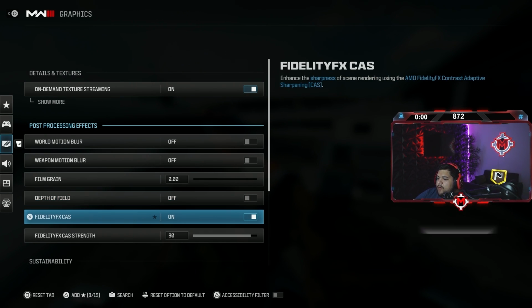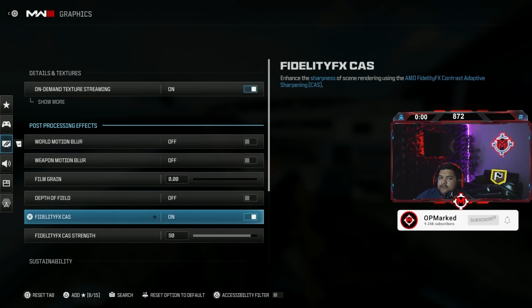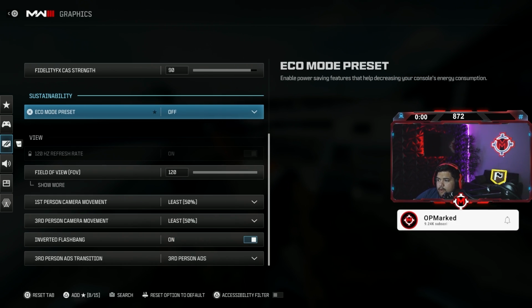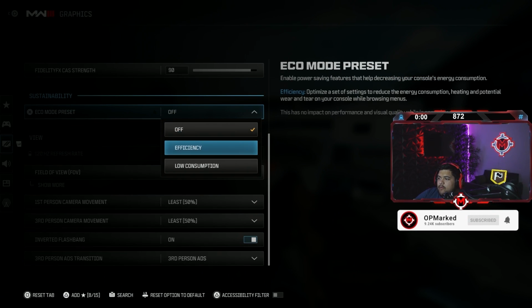Fidelity cast, you definitely want to keep that on. That's more of a sharpening setting. You definitely want that on. In terms of the strength, though, we're going to bump that up to a 90. I think default it's set at 80. For the eco mode, we're going to actually turn that off. We don't want that on at all.